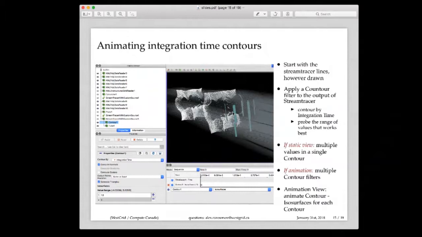So you draw a vertical plane through a data set, and then you use that as a source of streamlines. So to understand how to do these time integration contours, you have to understand how these streamlines are drawn in the first place.